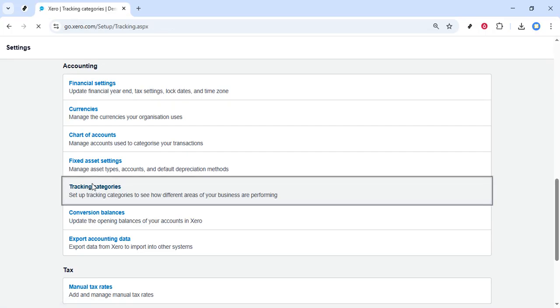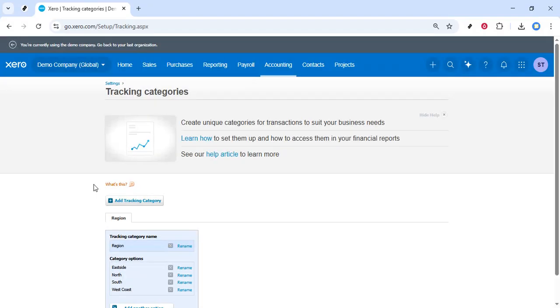On the Tracking Categories page, you'll see any existing categories that may already be set up. To create a new one, find and click the button that says Add Tracking Category. This will open a form where you define what you want to track.